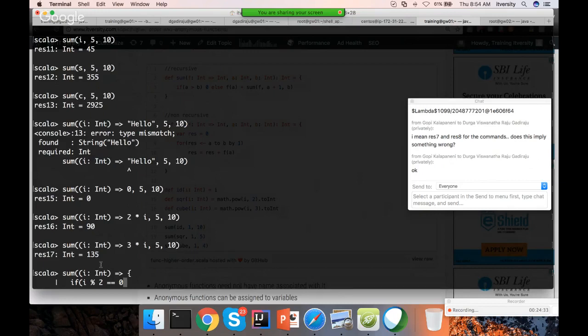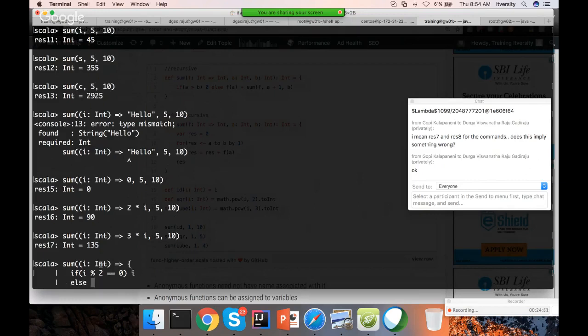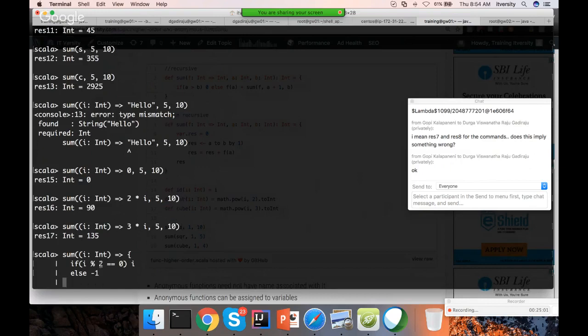So I'm just trying to complicate a little bit so that you understand how you can actually pass a function of multiple lines of code. Okay, so if I mod 2 equal to 0, I want to add that number, so I just have to return I, else I just have to return -1. Okay, so whenever it encounters an odd number, it will decrement by 1. Otherwise, it will keep on adding the even numbers. Okay, so this completes the first parameter.